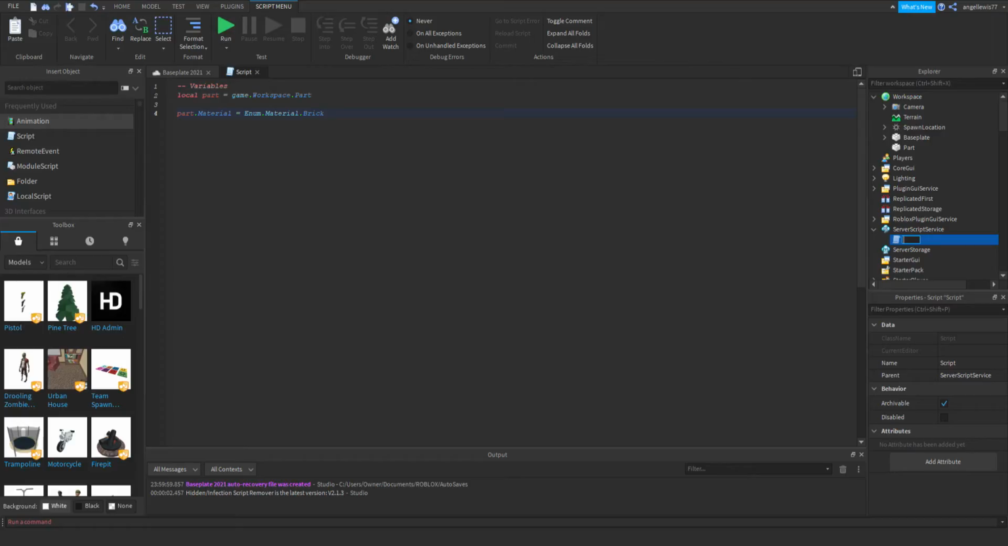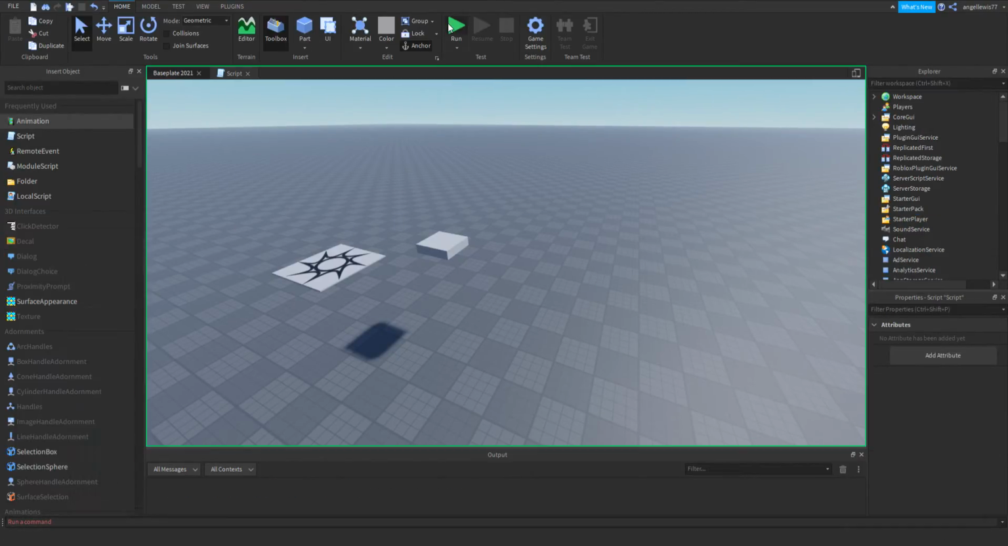But if you don't want to use enum, remember, you can always use that string value if you want, but you'd have to actually type it in, but it'll work the same way.